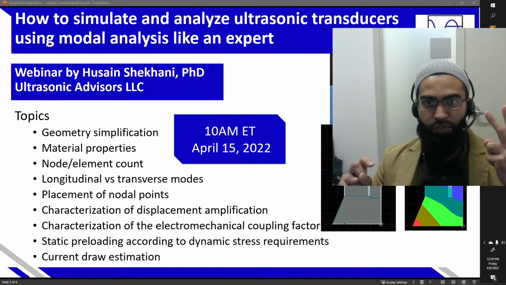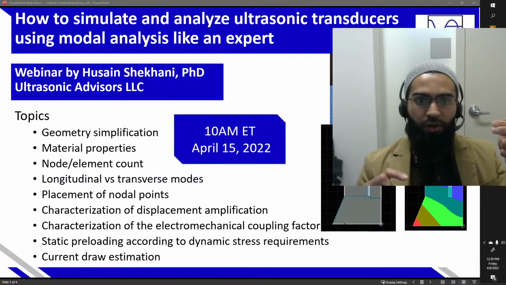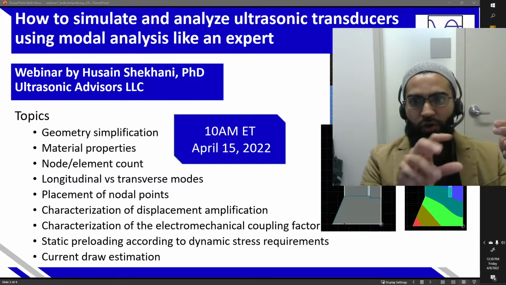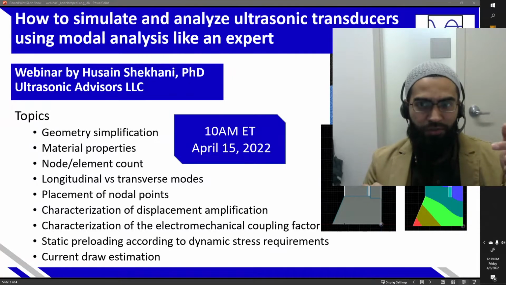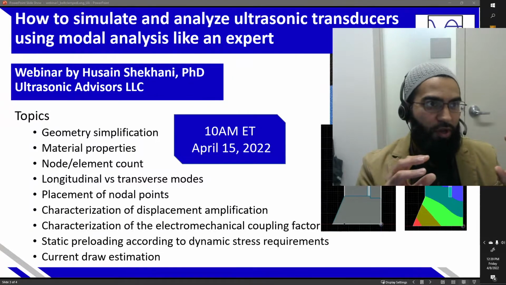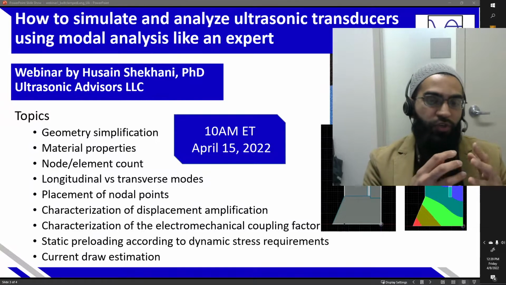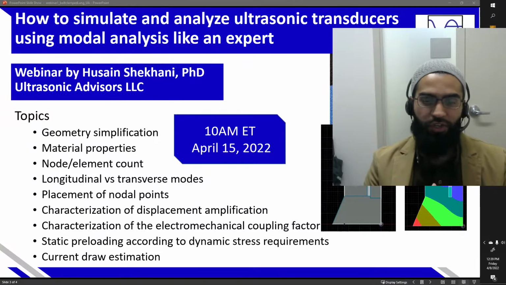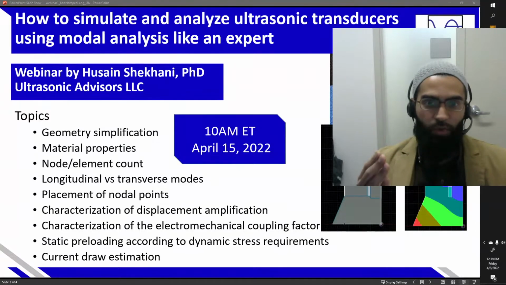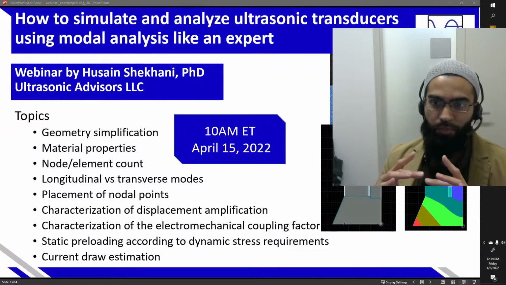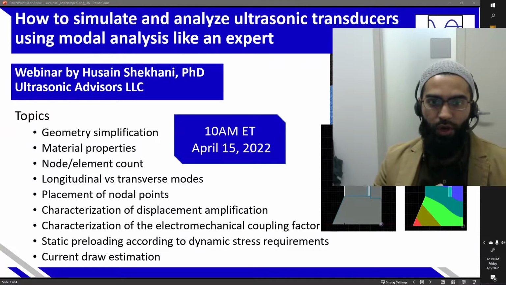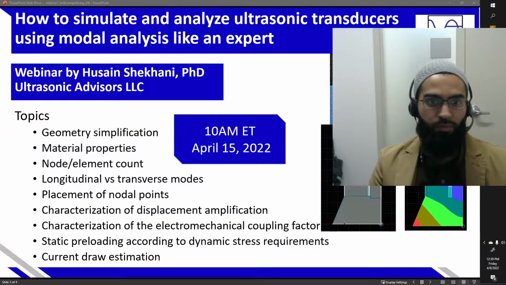And the thing I'm so excited about is how to characterize displacement amplification. How do you actually optimize a transducer in modal analysis? Because you don't really get a real displacement number output, you get a normalized output. So, how do you actually optimize a device with modal analysis, which is the most simple tool to do ultrasonic transducer characterization or in simulation?